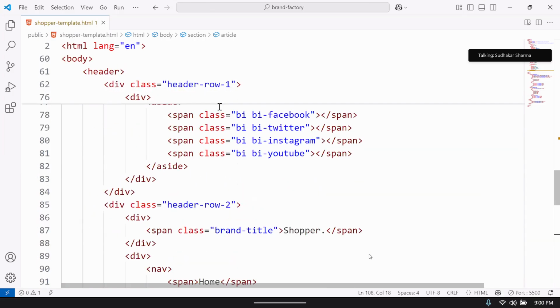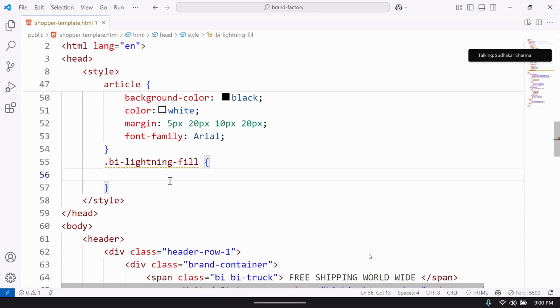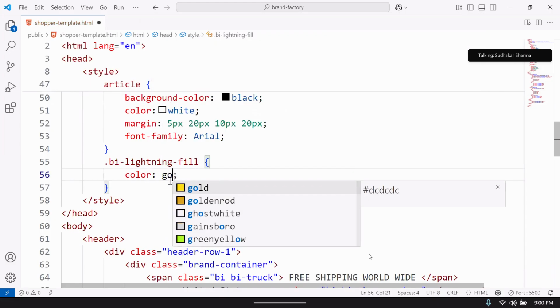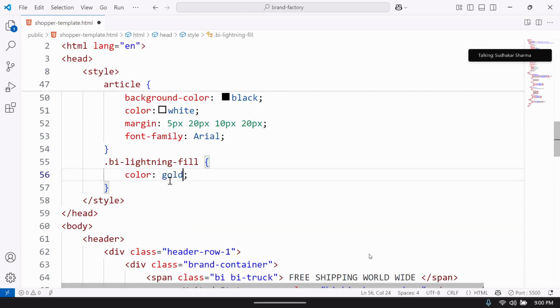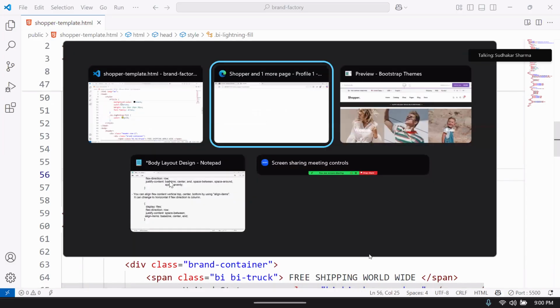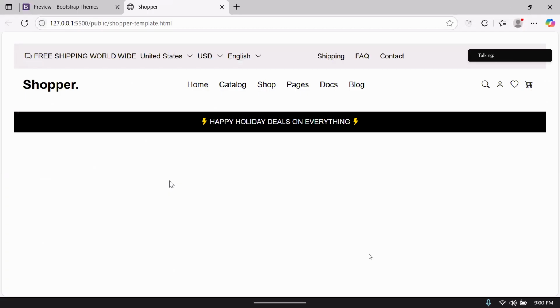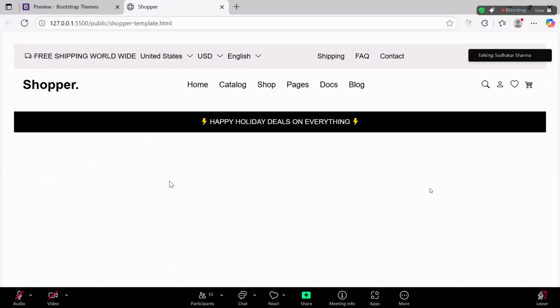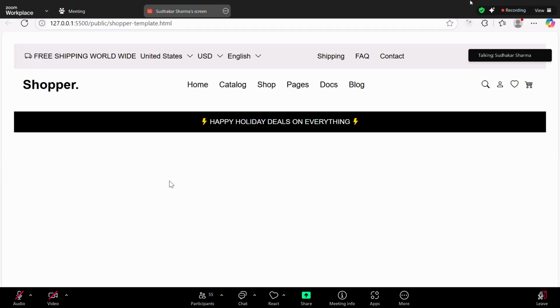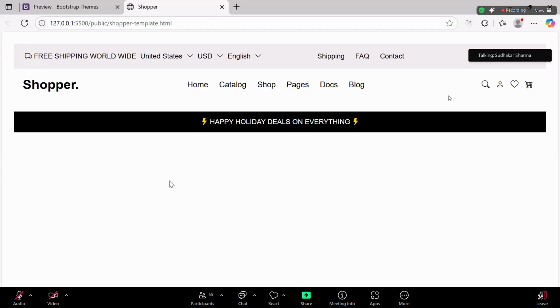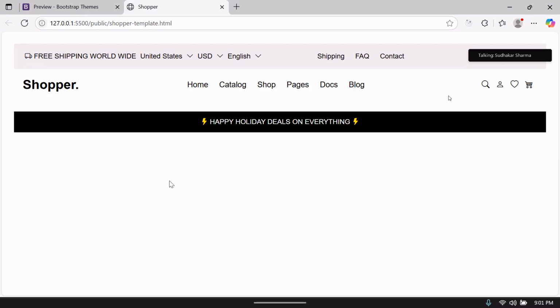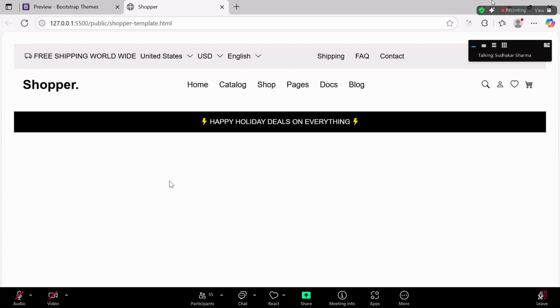So for lightning fill, what is the color? We will put the color as gold. So the gold color we have given, and it will display in this way. That is the header part we have created. In this header part, we have rows, and after the header, we have a section. In the section, we have an article.